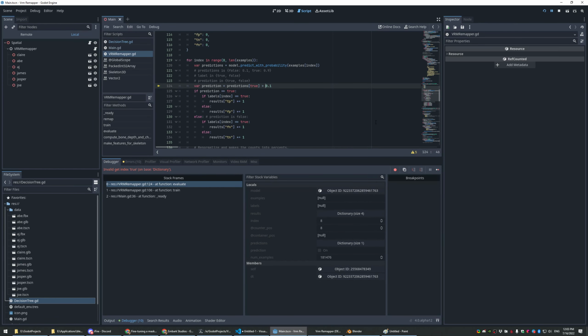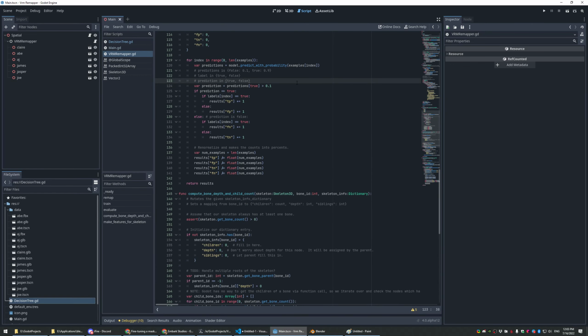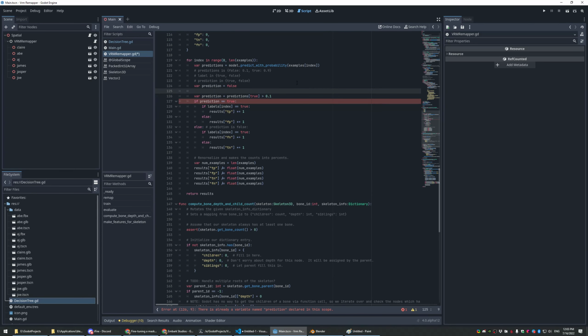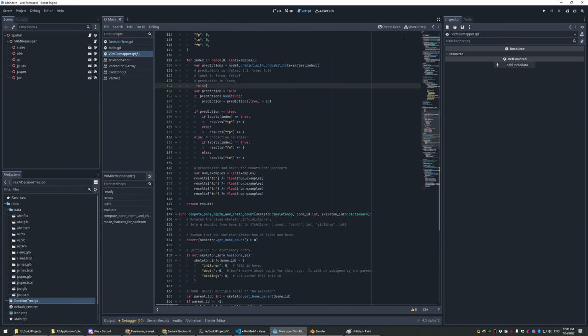Oh, hello. Aha. So in this case, our prediction doesn't actually have a true inside of it, and that's my fault. So our prediction equals false, and that's just because we have a case where we reach a leaf node and it is never true. If predictions has true, then there we go.